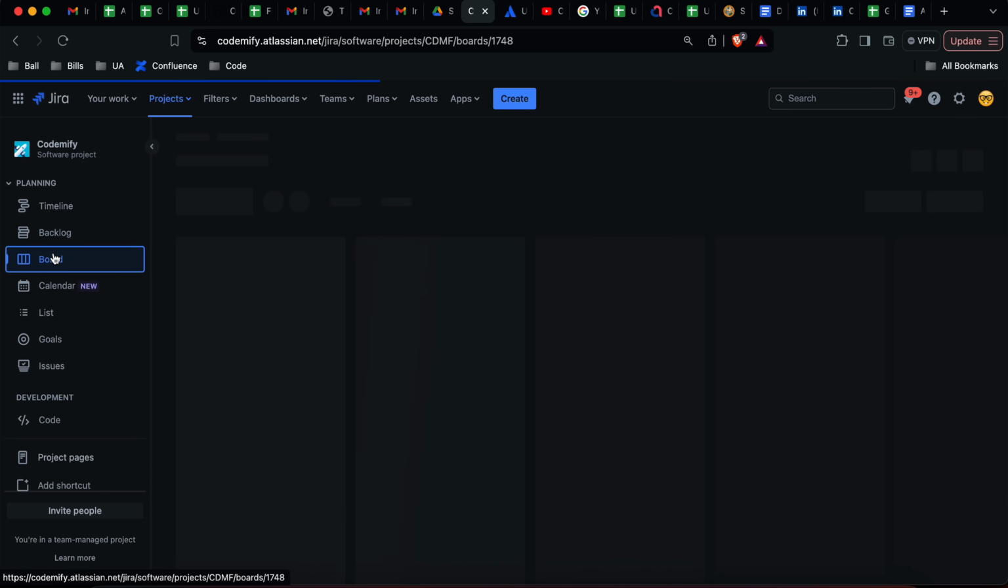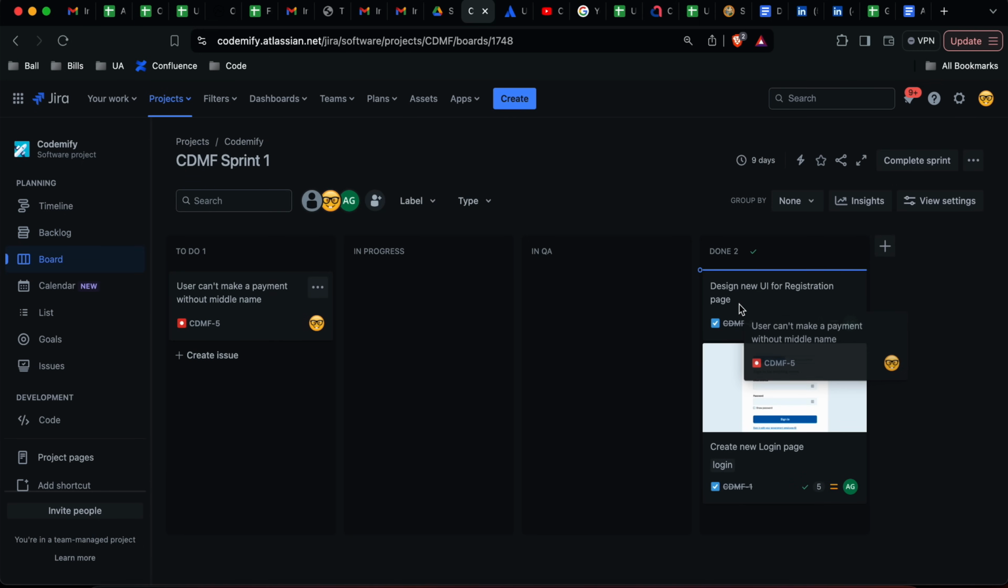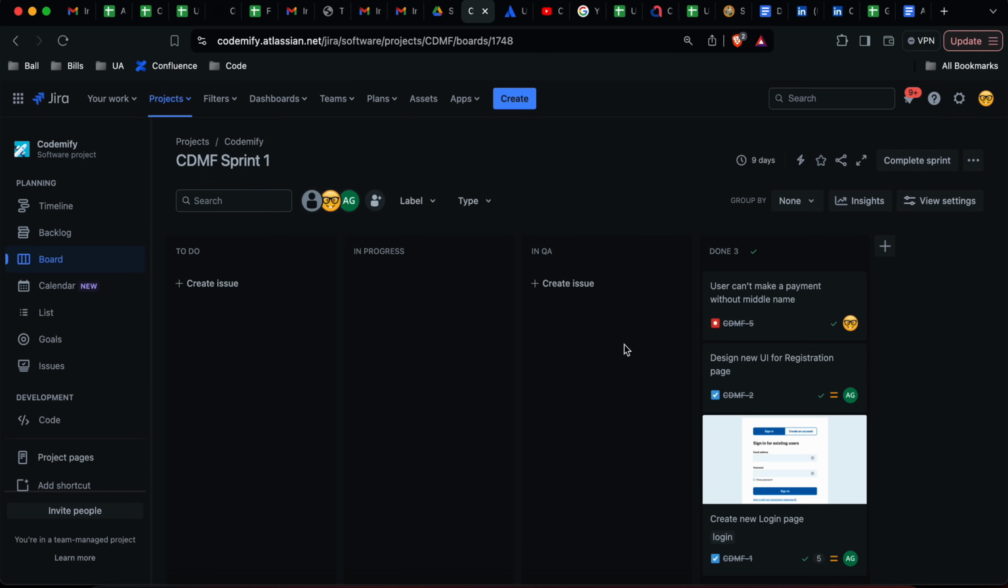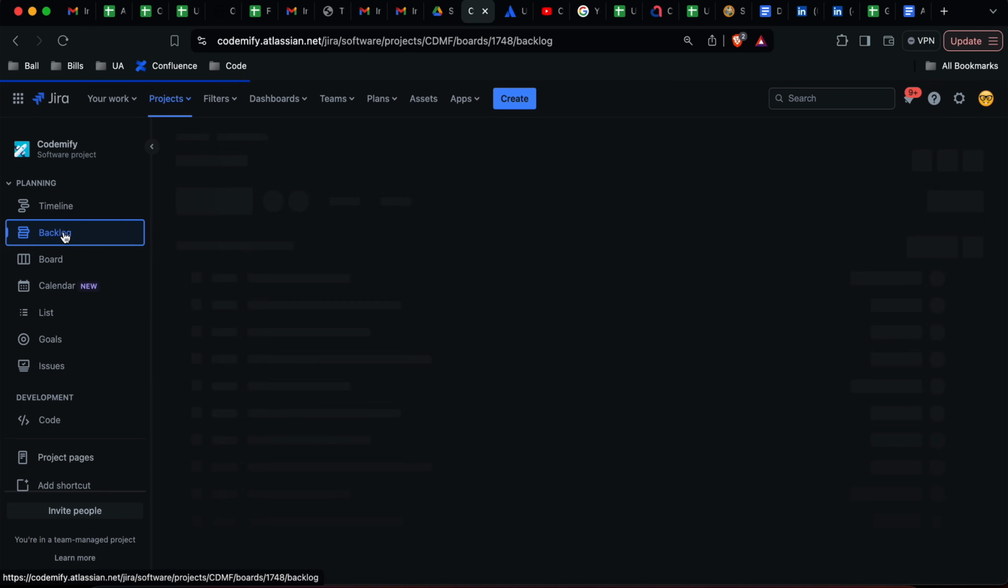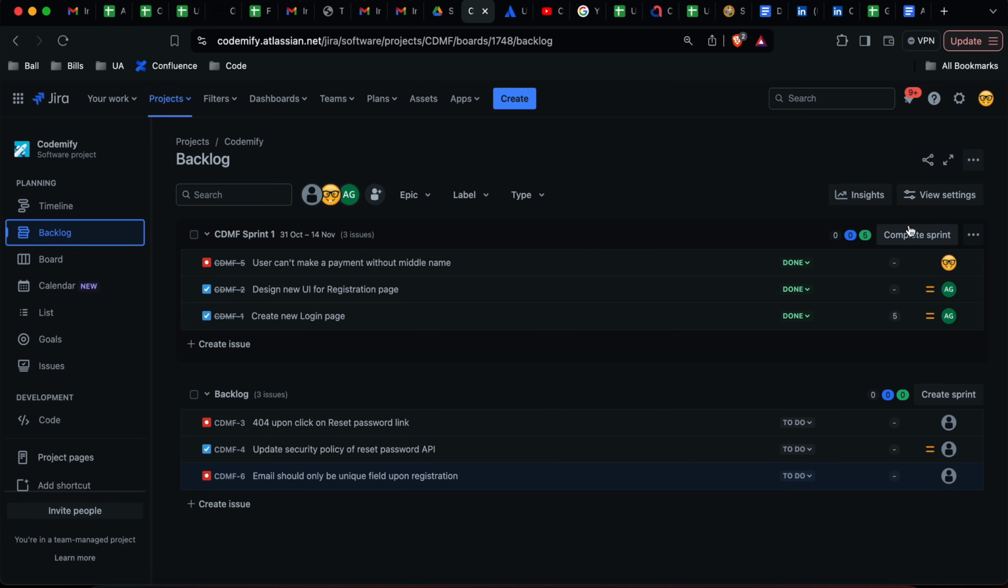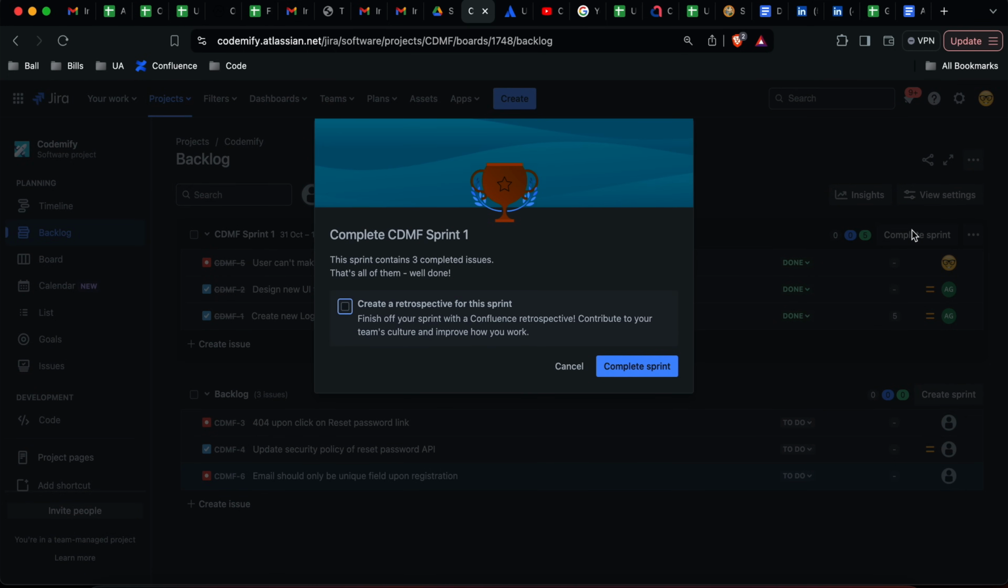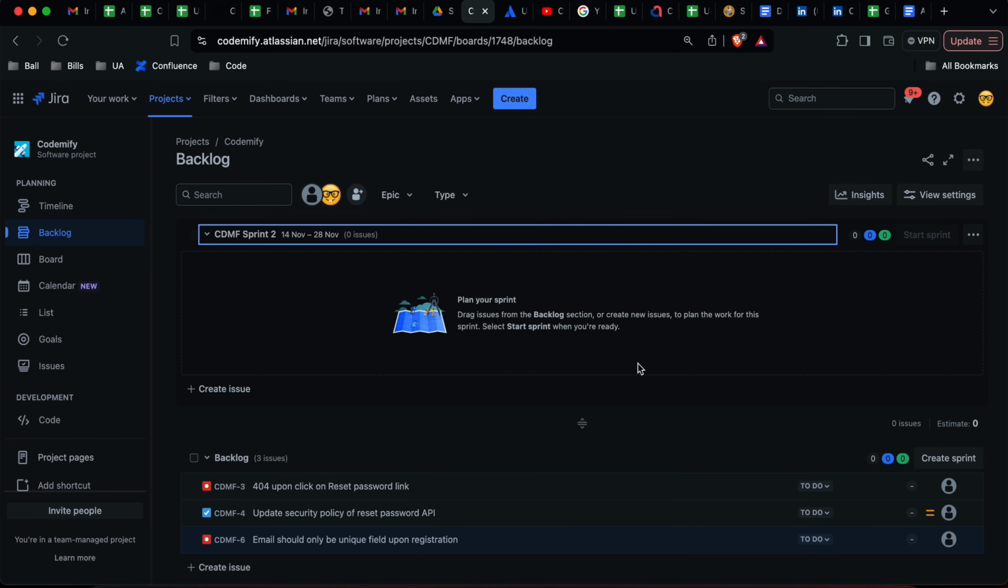Now imagine this. We are finally done. Let's say devs worked on everything, QAs tested everything, the sprint is over. So what do we do? We go to the backlog and we complete the sprint. Usually it's done by the product owner or whoever runs the sprint. So we're going to, let's see, create a retrospective for the sprint. No, we're not going to create a retrospective. It's going to be a little bit too much to go through in one simple video. Great, our sprint is over and there are no tickets.